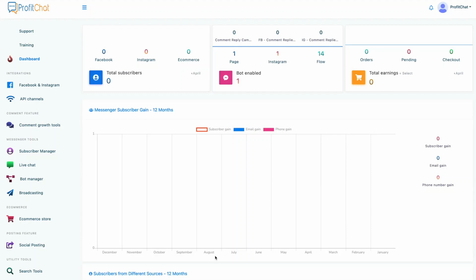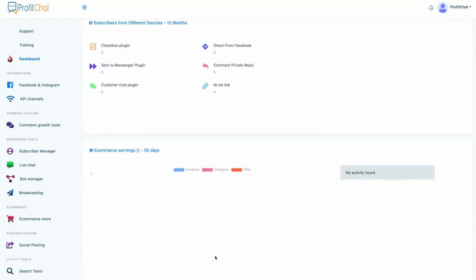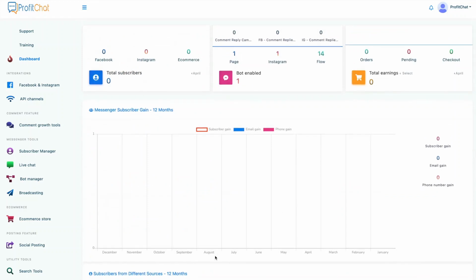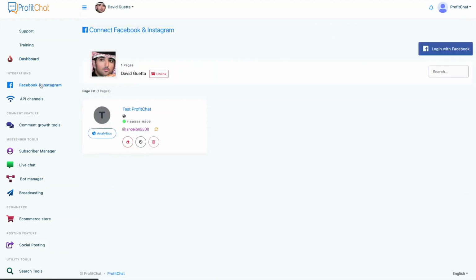So this is the dashboard. This is where you're going to see all of the statistics that you're going to need, including all of the purchases that you've received, all of the accounts you're managing. Everything is right here. Then you can add your Facebook and Instagram right here. We've created a test page and then an Instagram page as David Guetta, just for the fun of it.